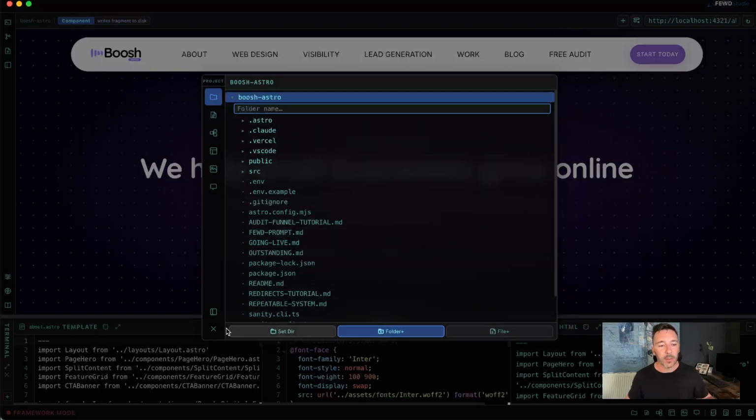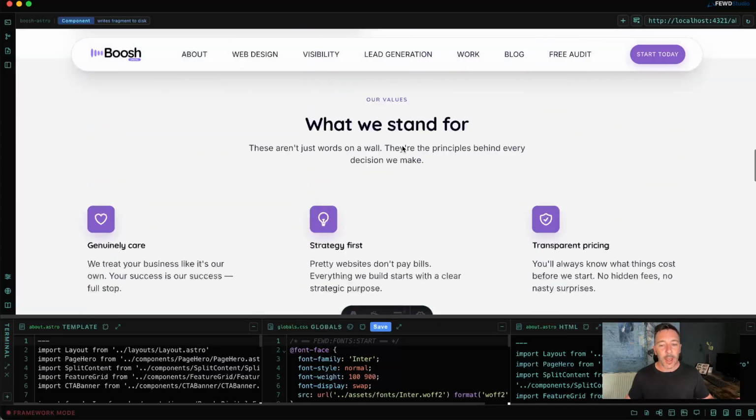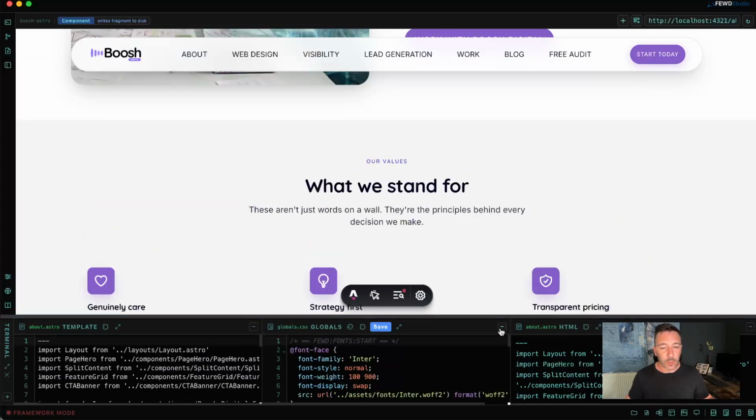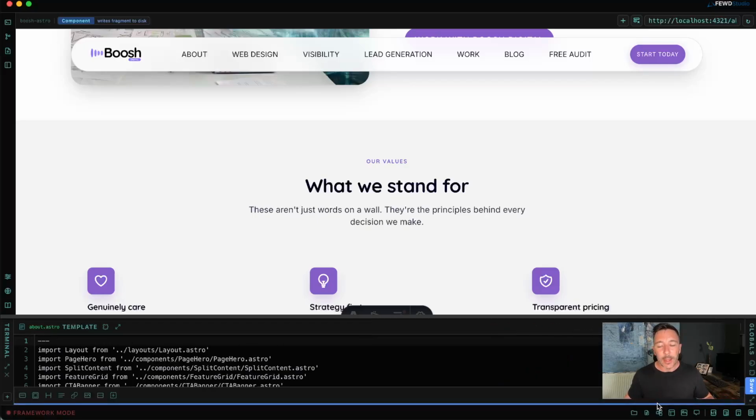Okay, so now that switches the template and what we're viewing to the about page. And of course, we can edit all of that as well. So I'm just going to minimize these. I've got the about.astro open here, and I've got it open in 2 places now.